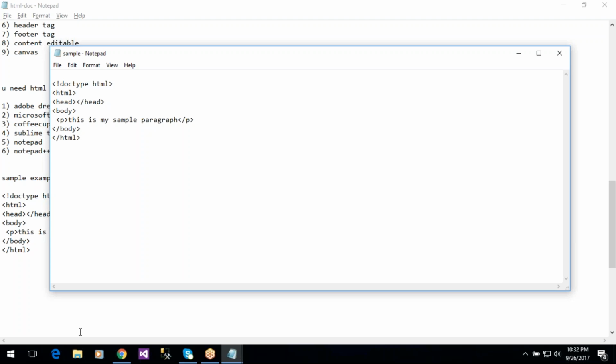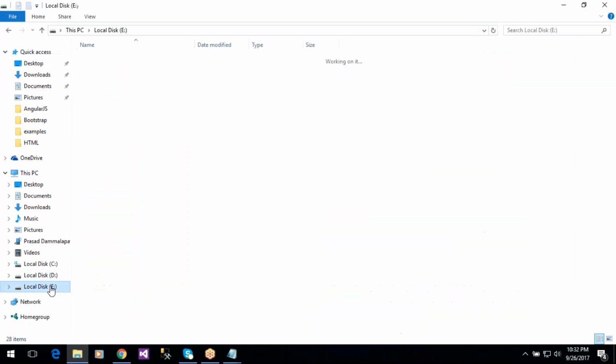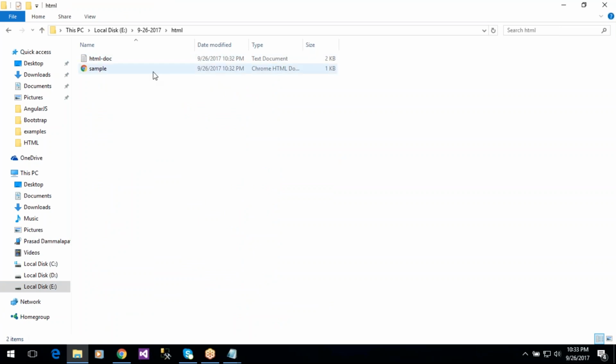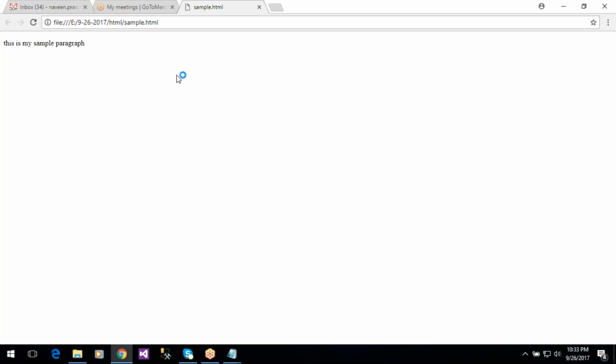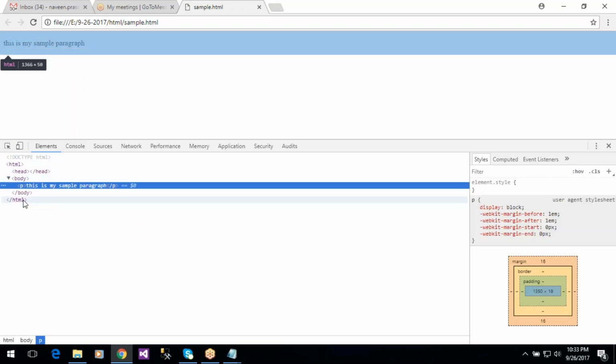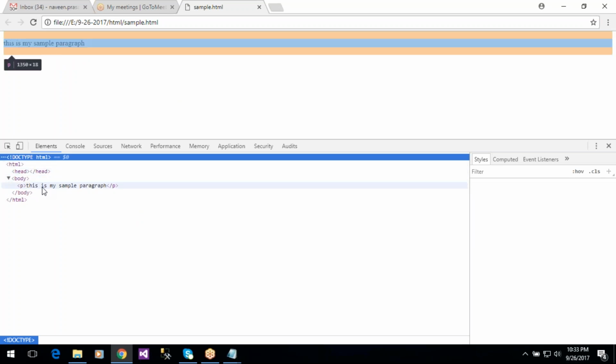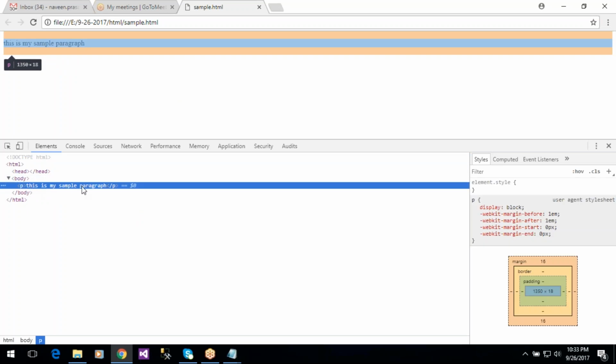So now our sample example is stored in this folder. Okay, so this is our sample form. Run this example, and our paragraph is displaying in the browser. So this is my sample paragraph. Go to inspect. You can see your HTML code: doctype HTML and HTML tag, body section and header section. In the body section we have one paragraph only.